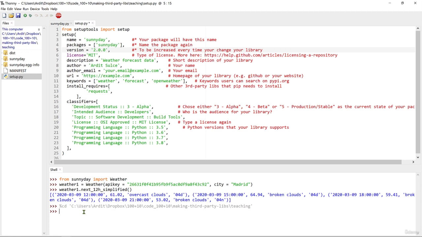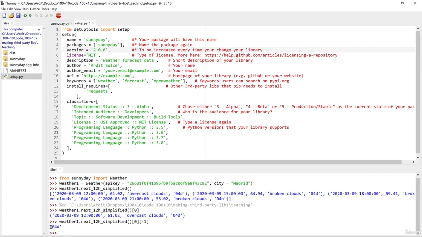So in other words, if the user was aware that this tuple had 3 items, and they were doing something like weather1.next12hour_simplified, so let's say they were getting the first tuple, and out of that tuple in their code they were getting the last item, they knew that the last item would be overcast clouds in the previous version. So they would expect to get the overcast clouds, but in the new version they get the icon. So that could break the code of the users. That's why I'm releasing this as a major version.